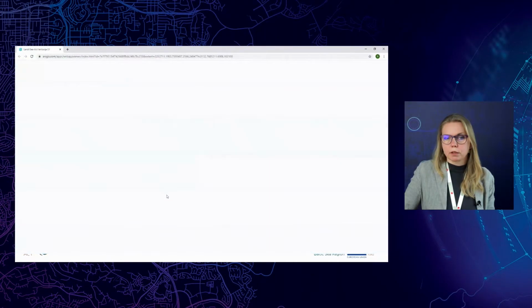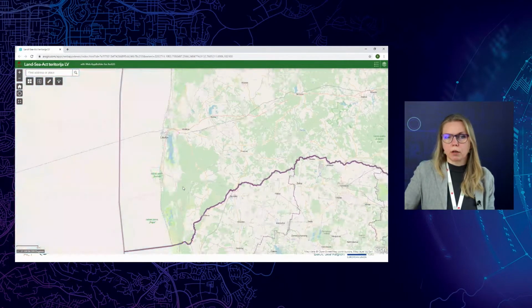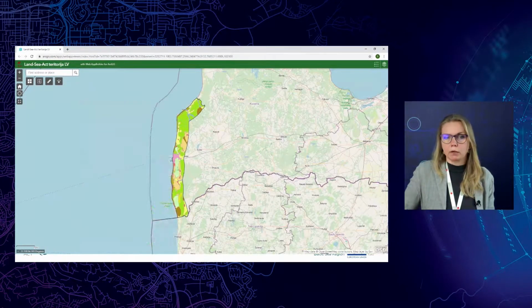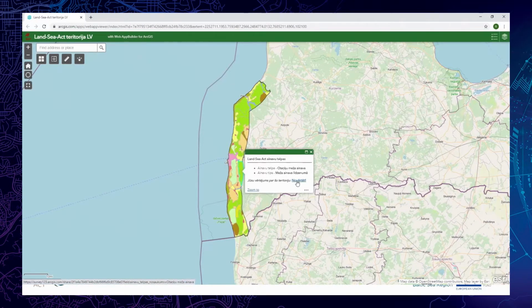So I'm now opening this application. Here is brief information about the territory. Here you see our study area, the terrestrial part. Participants select a certain landscape unit which they would like to assess, and they get a pop-up window with brief information about it. And here they can also select to assess.